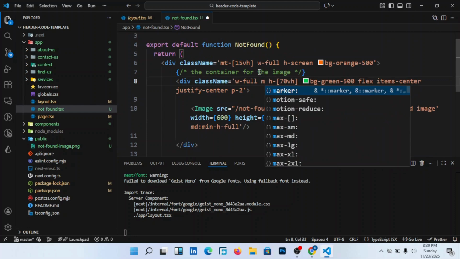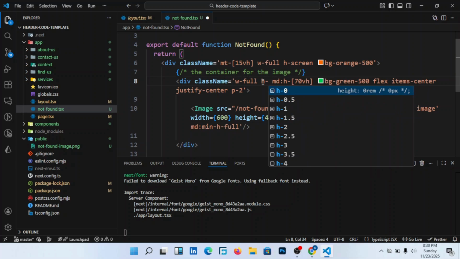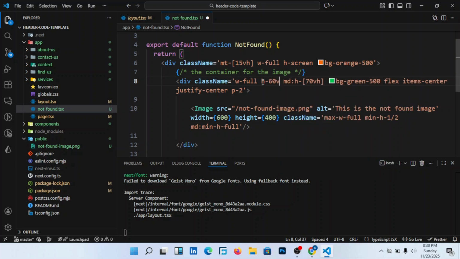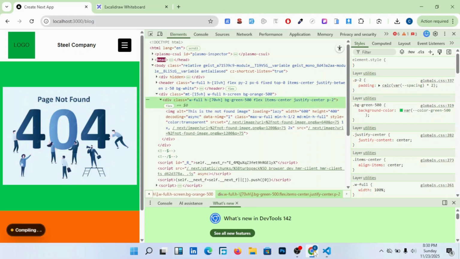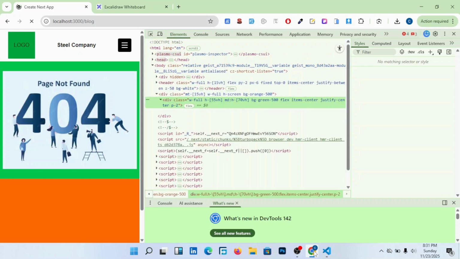So I can maybe come and say here, this one only works for MD, okay? But now on the small screen, let me say the height is maybe 60 or 55 VH, just like this. It looks like it's coming. Let me give it some time. It's loading. Okay, it is there.